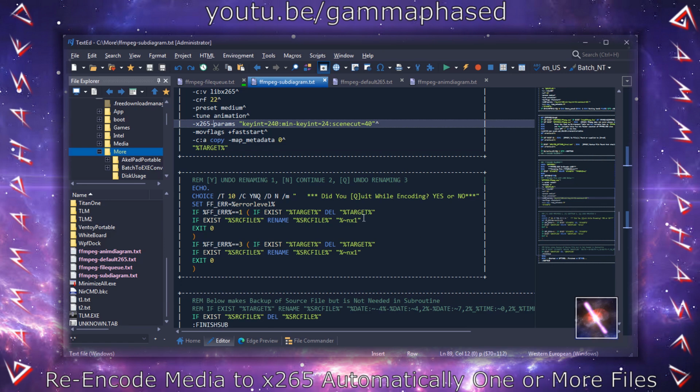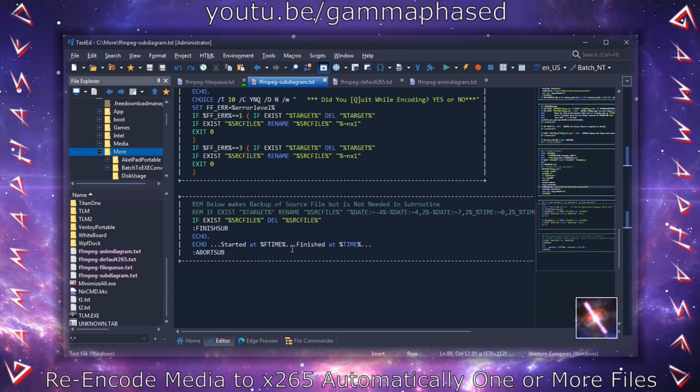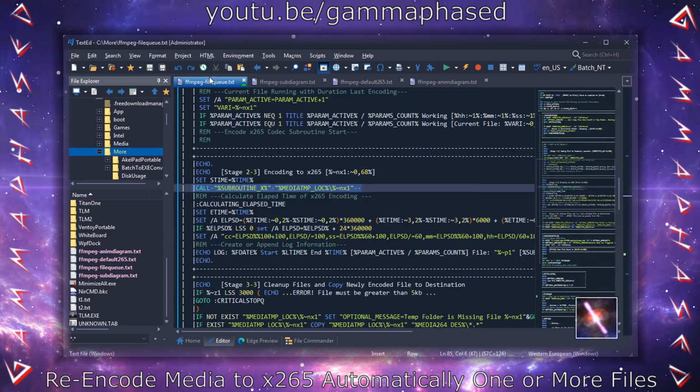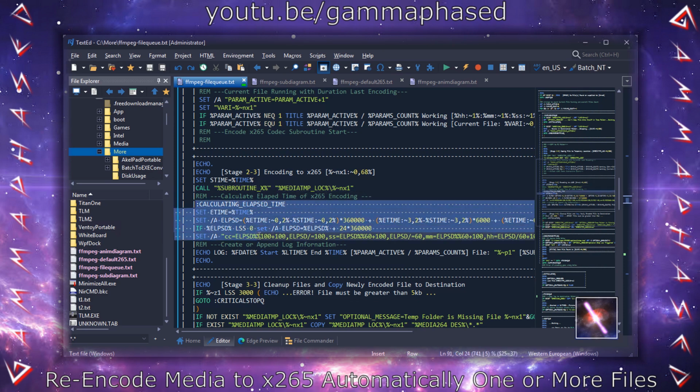So what this does is it deletes the bad encoding that was halfway, and then renames the file back to its original name, for you to either delete if it's in a file queue, or to leave it and just handle it manually. So then it's done with the file queue. It just says the time, goes back to the file queue. Right after the call here, it calculates the elapsed time it took for that file. And that's this right here.